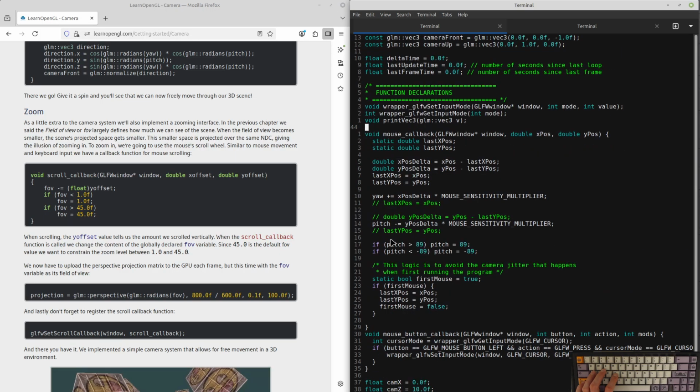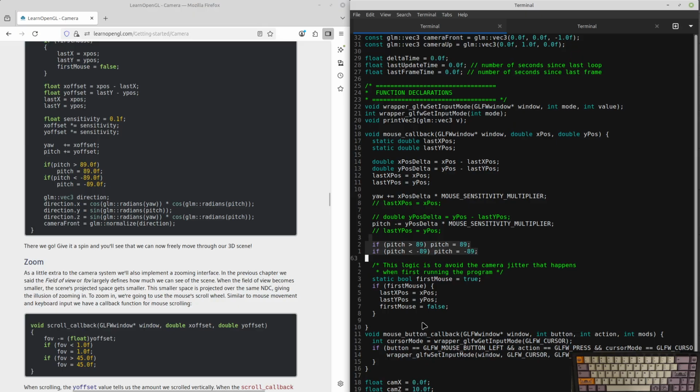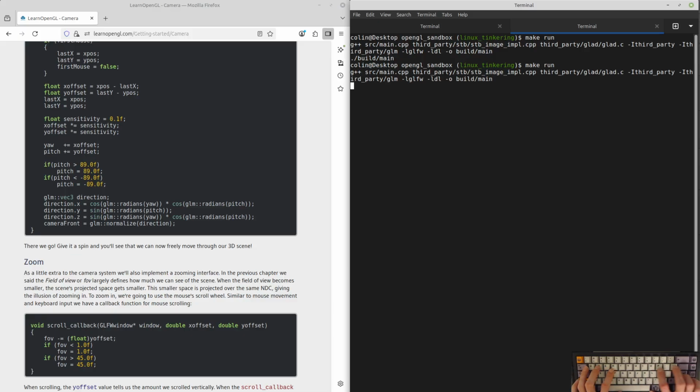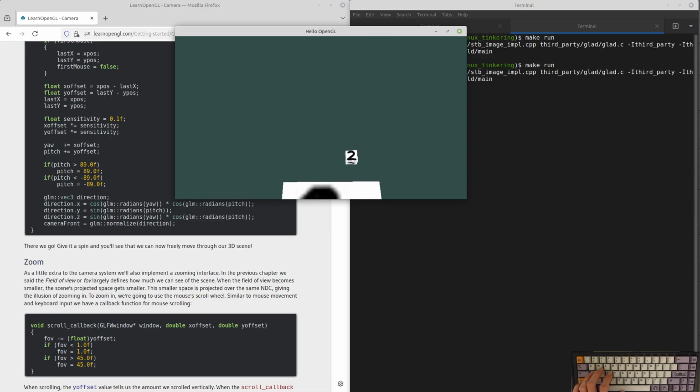So I have this here, which is what they are saying is supposed to allow that to not be weird, but it is still weird. Pitch is greater than 89, cap it at 89. I need to do a float or something, 0.0. I don't know why that would affect it. Yeah, that doesn't affect it. It's just weird.